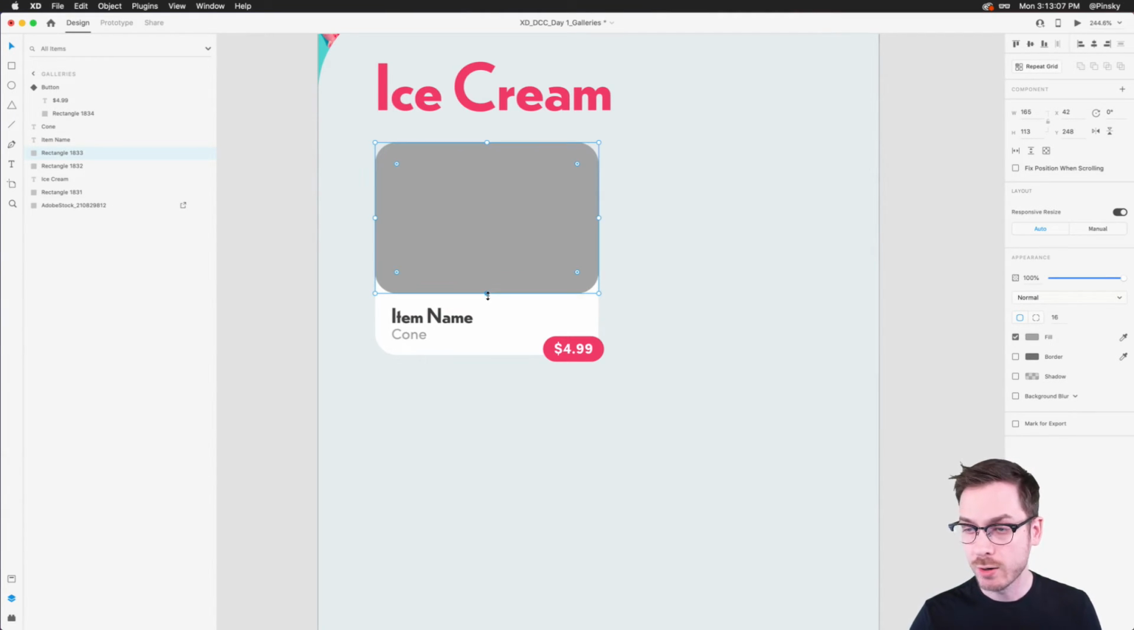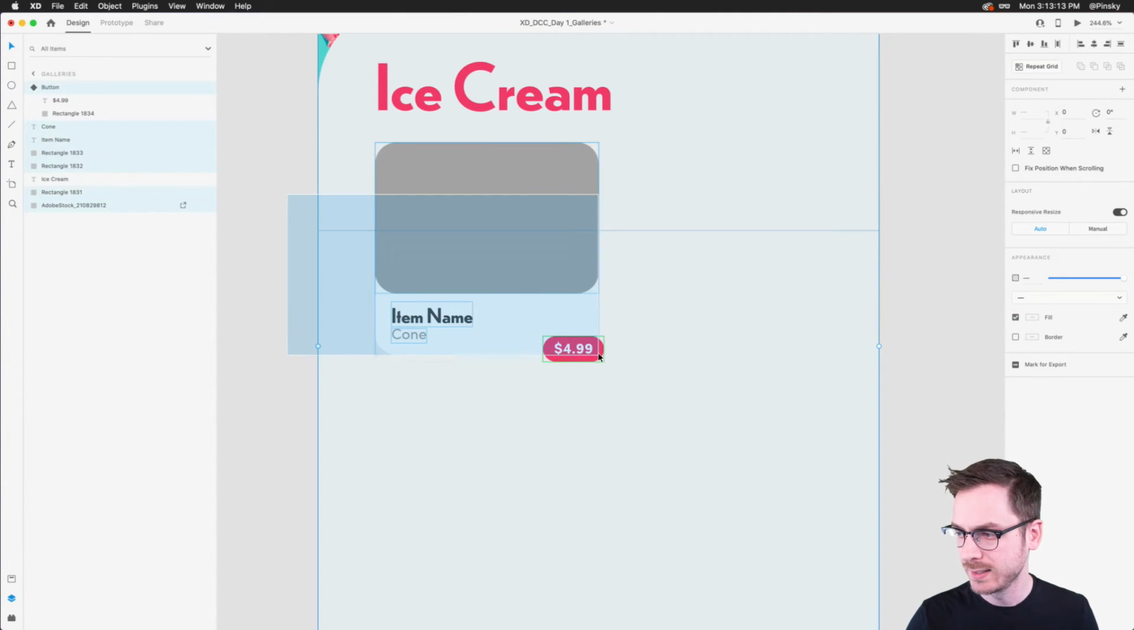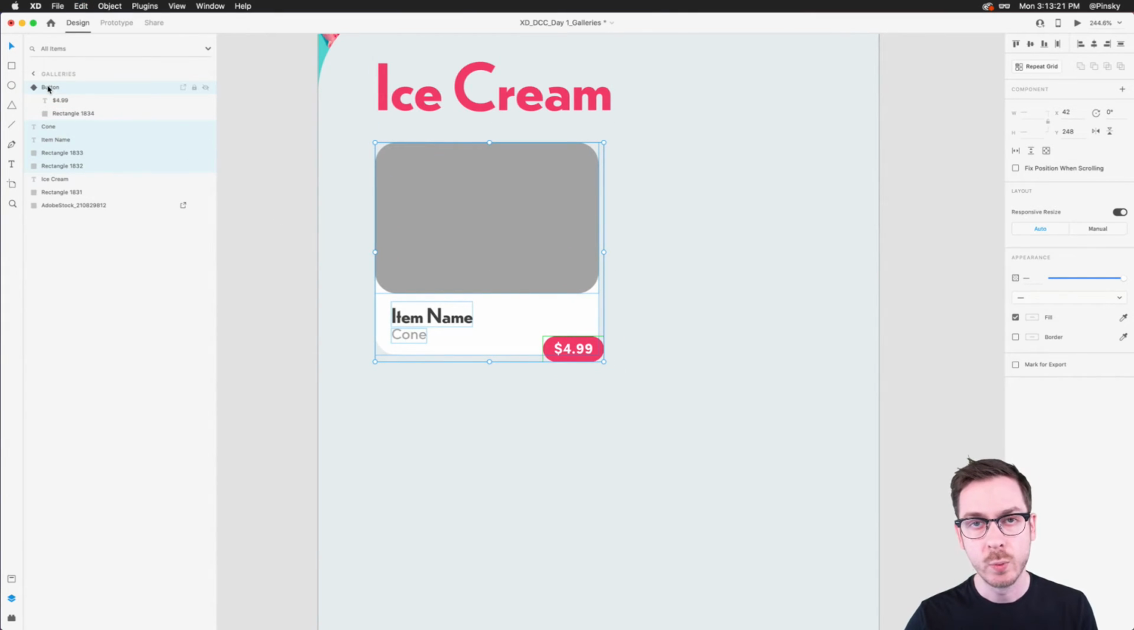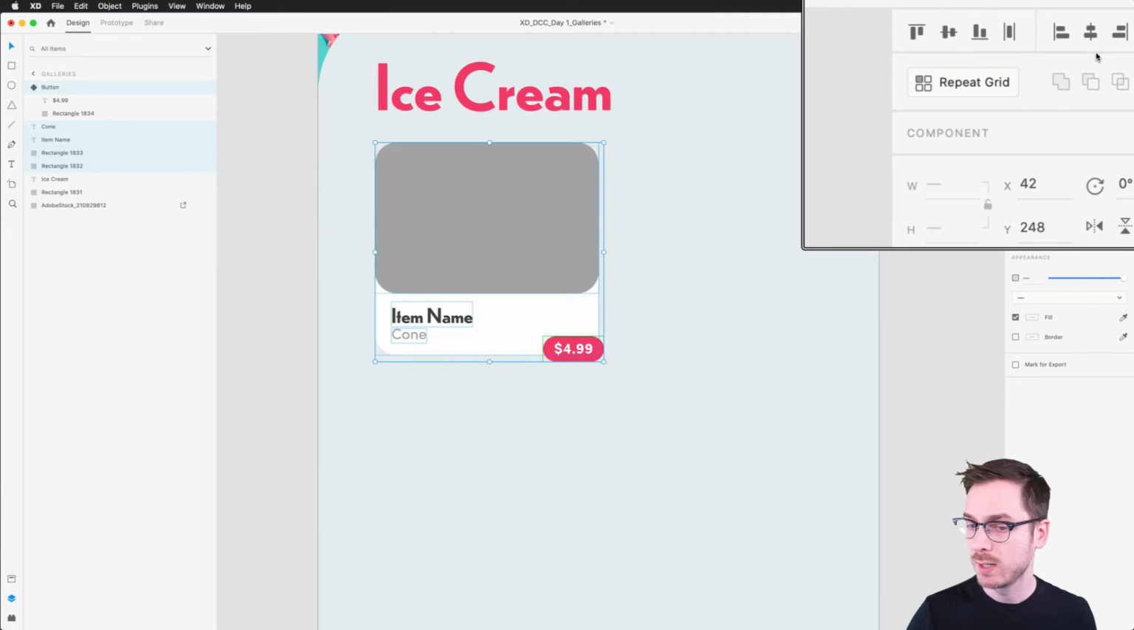So our card is looking pretty good, but of course we may want a few cards going across our artboard. So what we're going to do is I'm going to select all this information except the background layer, so I've got only the card layer selected. You can also do the same thing within your layers panel over to the left. And since we want many cards going across our artboard, we're going to hit the repeat grid button right here at the top.